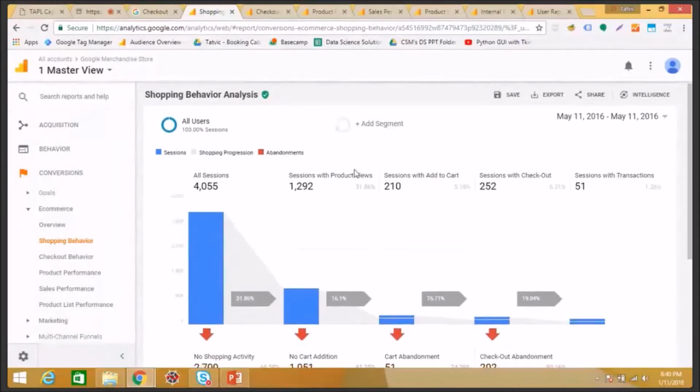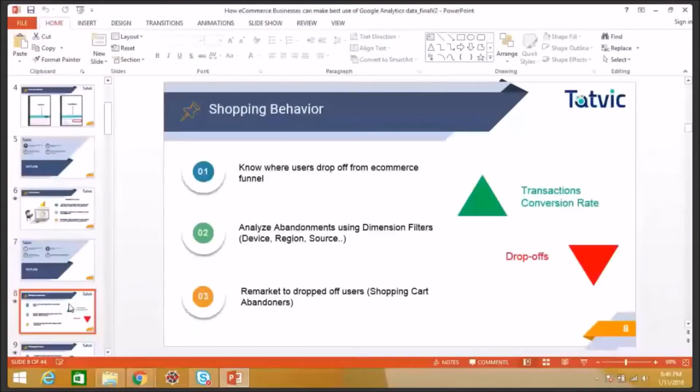Now we will navigate to the next report, which will be the checkout behavior. So navigating to the next report.